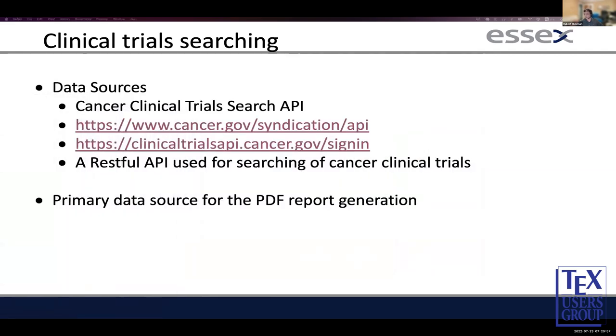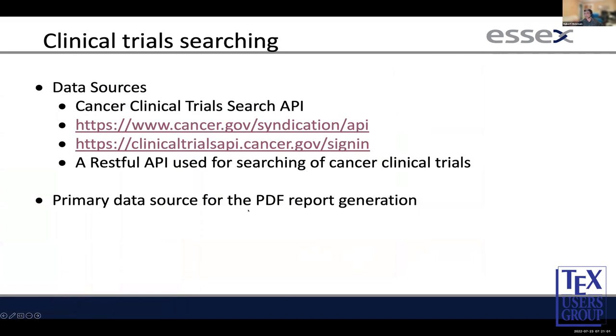And the CTS API, because of the kind of data that's in there, is the primary data source for the PDF report generation. When the PDF report gets generated, as we'll show in a minute, there's a Python script that goes out, calls the RESTful APIs, gets this data back down, generates a LaTeX file, typesets the LaTeX, and returns it to the client. And you've got yourself a nice PDF report based upon that.